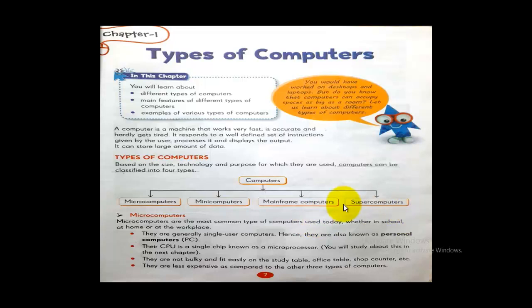It comes under the microcomputers. Okay, then whether in school we are also using the computer in school, also at home, or at the workplaces, in any office there is a desktop. And in the workplaces sometimes some people use laptops also.